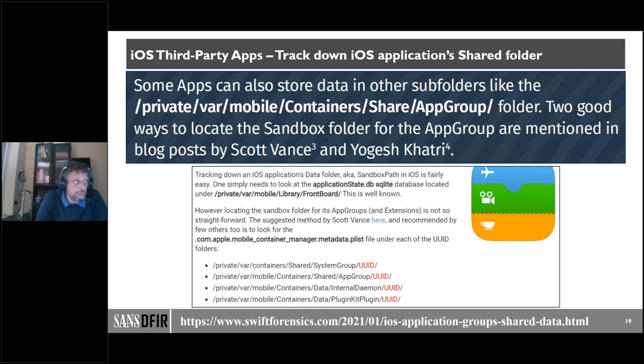There are two great posts. One is by Scott Vance, and the other one is by Yogesh Khatri. And the second one also mentions the first. So I investigated this one. They are both referenced in the slides and on the poster, of course. And as you can see, this is taken from the post. Tracking down an iOS application data folder sandbox path is fairly easy. You simply need to take a look at the application state that is located here. So this is well known.